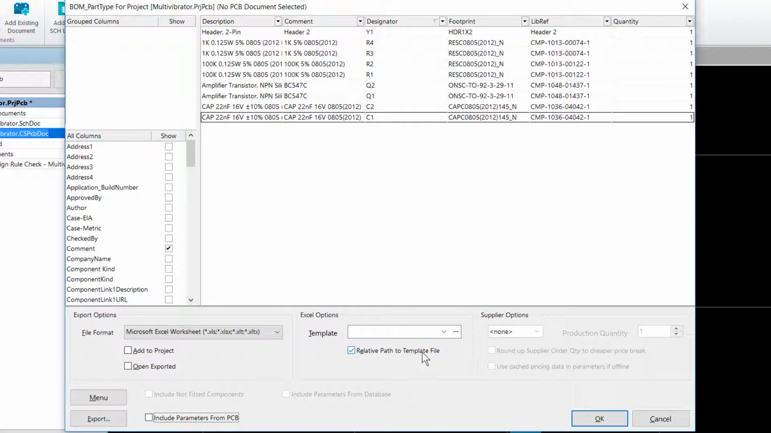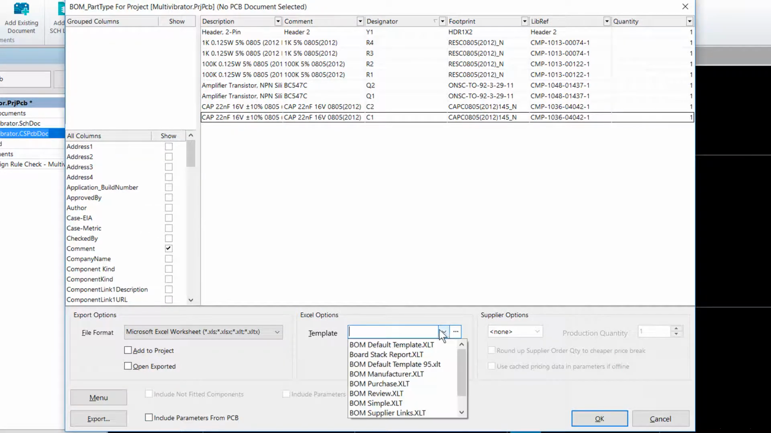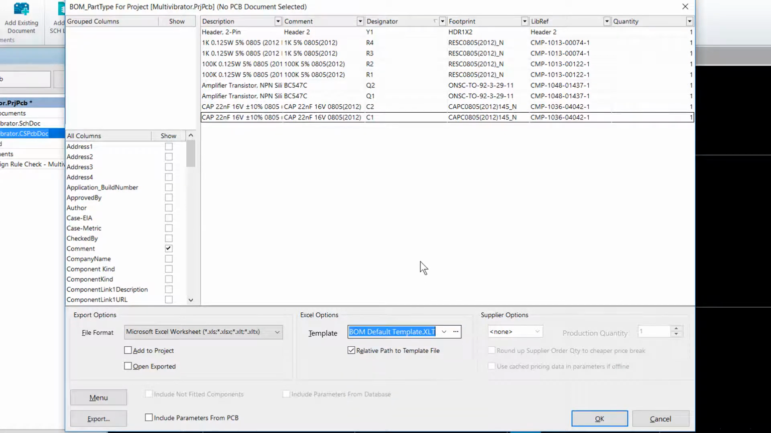We want to set the bill of materials template field here to be the bill of materials default template.xlt. Now, of note, when using a template, the order and location of the information presented is determined by the template instead of by the configuration in this dialog. So when you're using a template, it's not necessary to change the column order or anything like that.